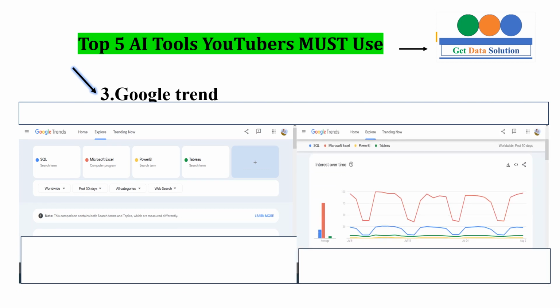Again, this is the same report for the four words I have selected: SQL, Microsoft Excel, Power BI, and Tableau. But this time the duration is 30 days. So as you can see, SQL is second, Microsoft Excel is first, and then Tableau, and then Power BI.